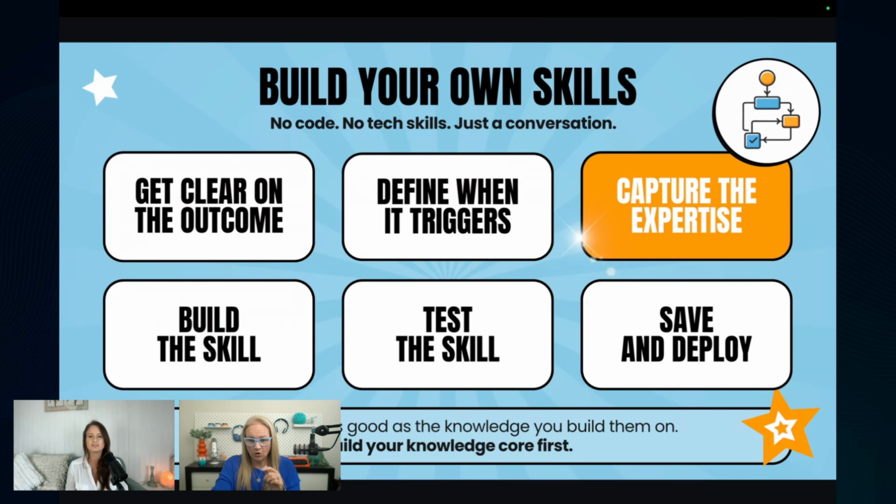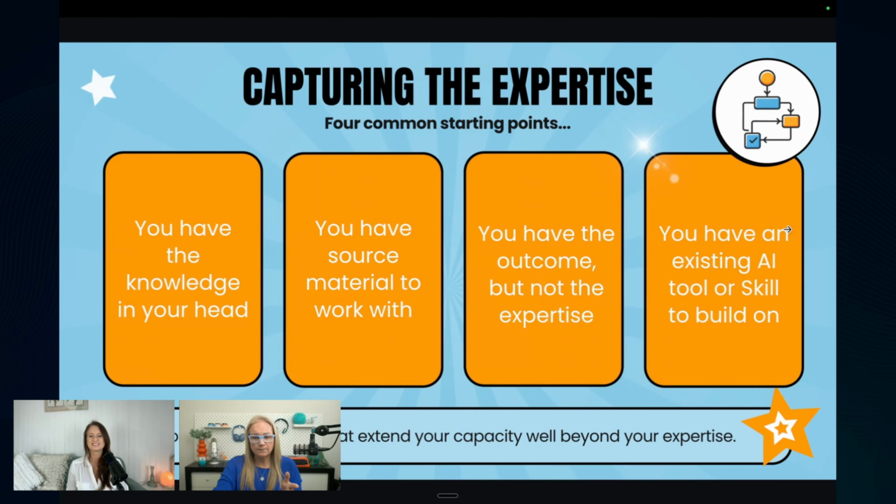But I also said that this one's highlighted and I want to go into more detail with this. The reason is that there are different starting points in terms of capturing your expertise, and it's going to depend upon where your level of expertise lies as well. So with this one, I find there are often 4 common starting points. And some people have the knowledge in their head. So you're the expert, you know all this stuff.